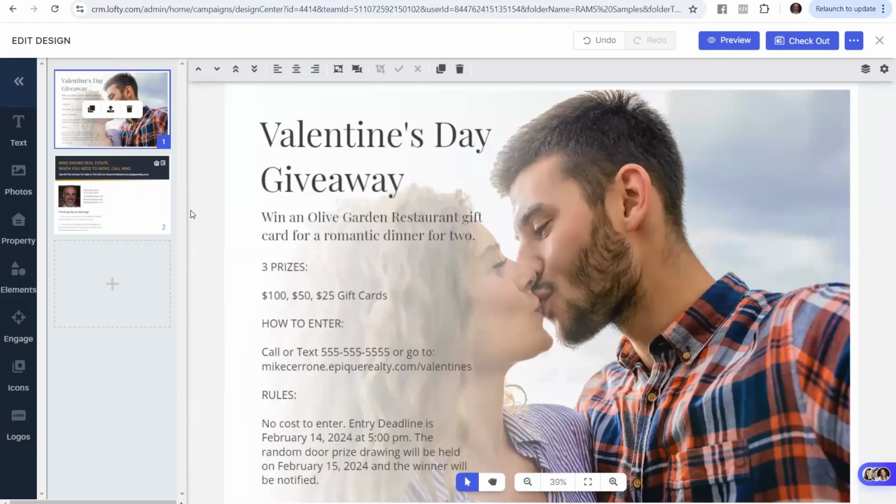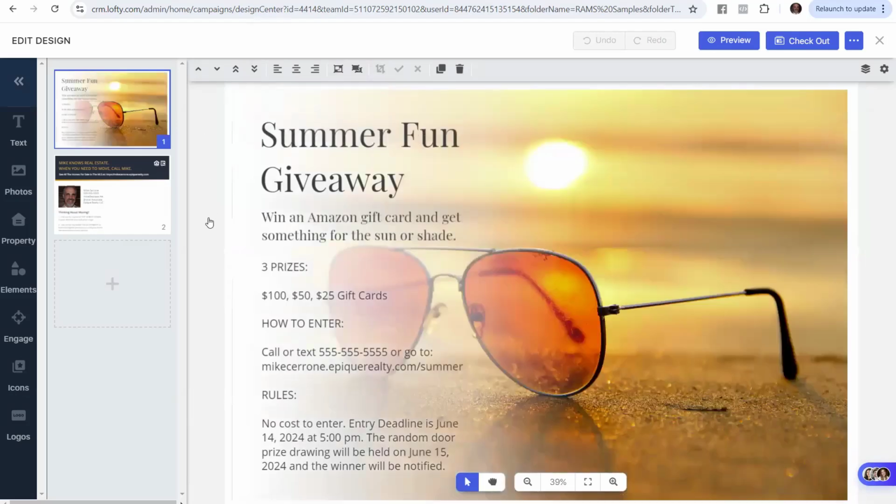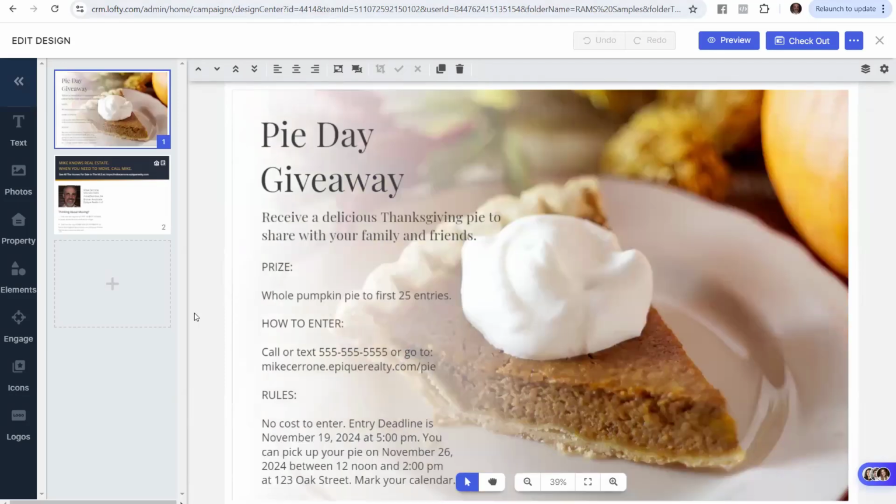So I'm just going to show it once. Again, this is the front for the Valentine's Day giveaway. And then we've got the front for the Spring Clean giveaway. That's the way that final postcard will look in the front. And here is the Summer Fun giveaway. That's the way it will look in the final version. And finally, we have the Pi Day giveaway, and this is what it will look like in the final version. Just wanted you to be able to take a quick look while you're designing your cards.